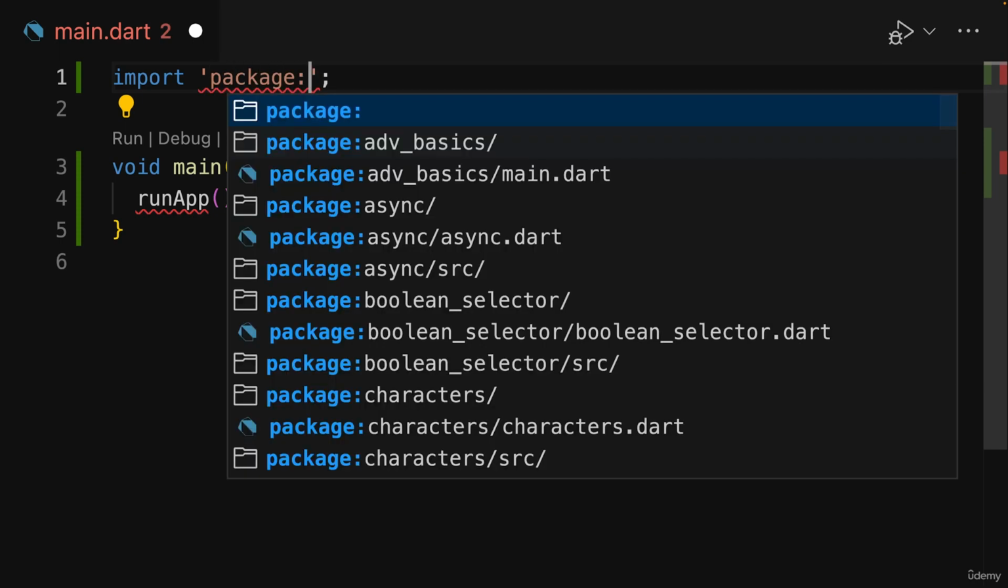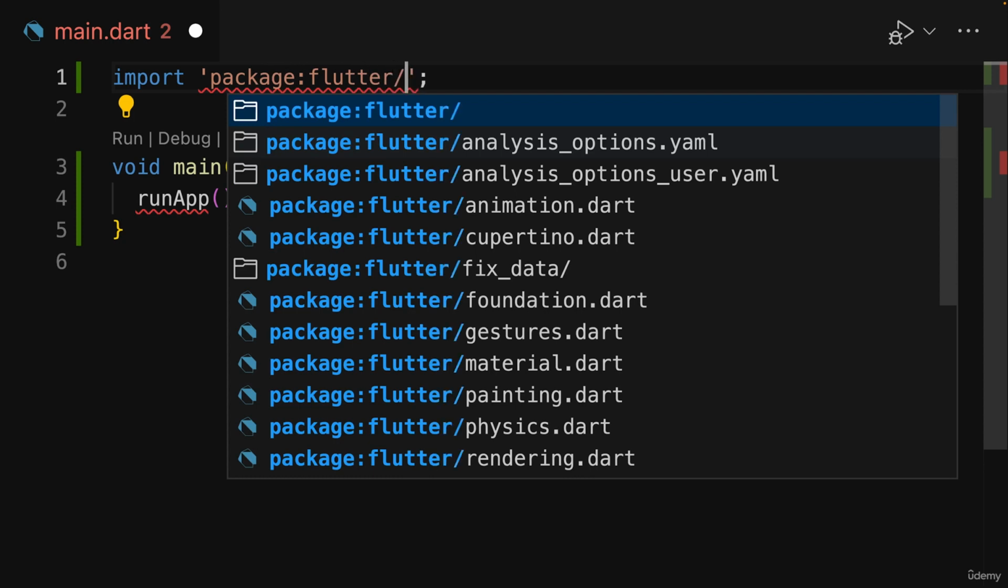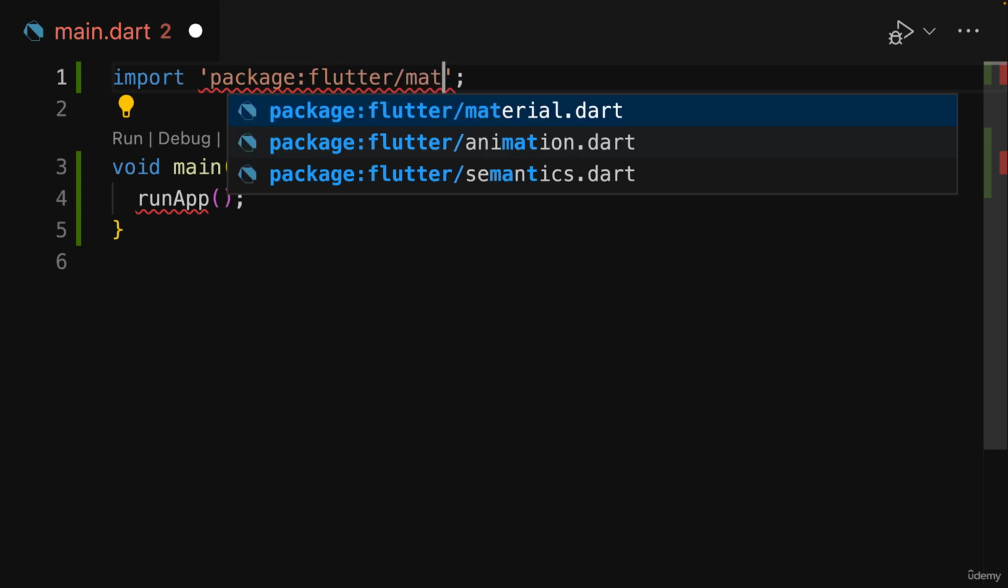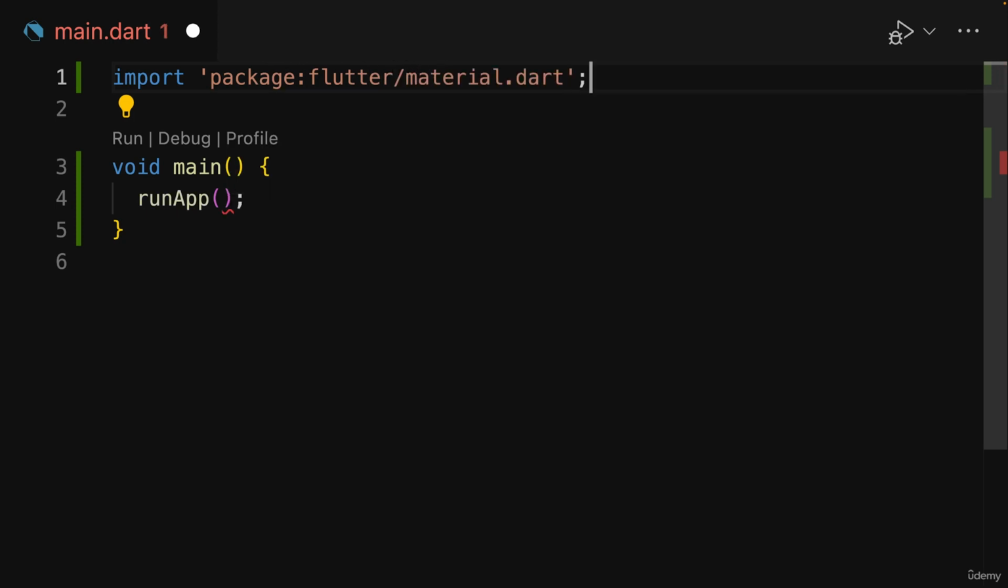Hence we type package:flutter/material.dart, which is the main import file when building Flutter apps. You will import most of the Flutter features from this file. So that's why we have to add it here, and with that we unlock this runApp function. Now to this function you must pass a widget.